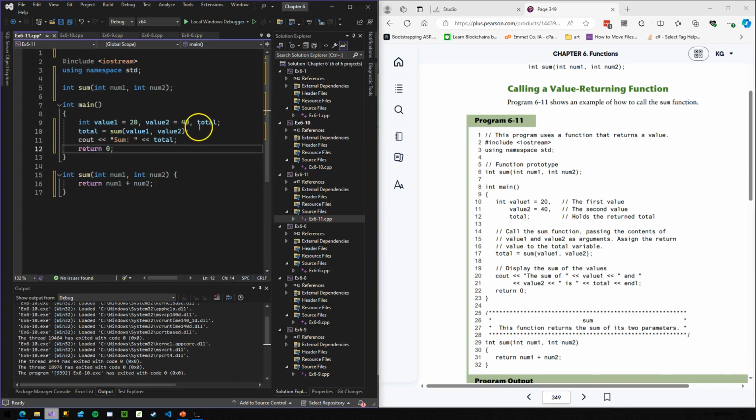So try to follow that. This really does demonstrate a return value quite nicely. We've got two values here that are initialized to some number. We're passing in those variables to the sum function. Sum is entered with value1 substituted for num1 and value2 for num2, and we're returning num1 plus num2. Then we're taking what is returned by this function and assigning it to our total variable, and then printing it out.